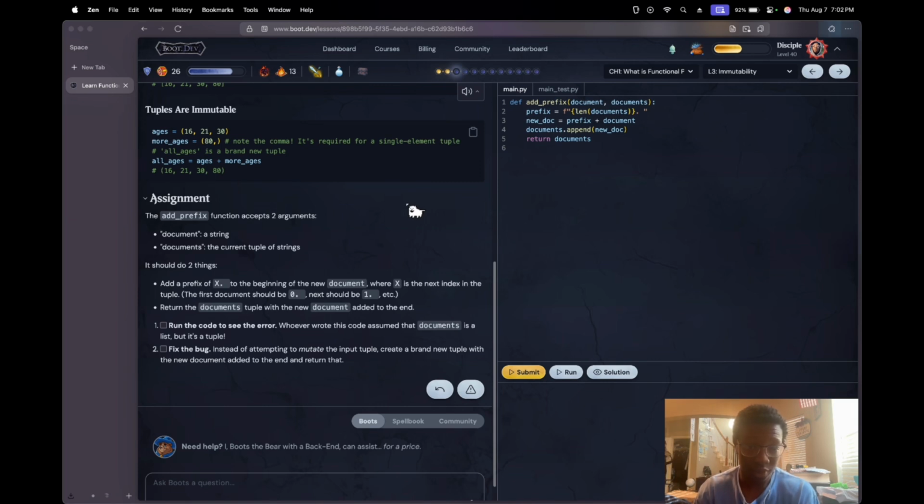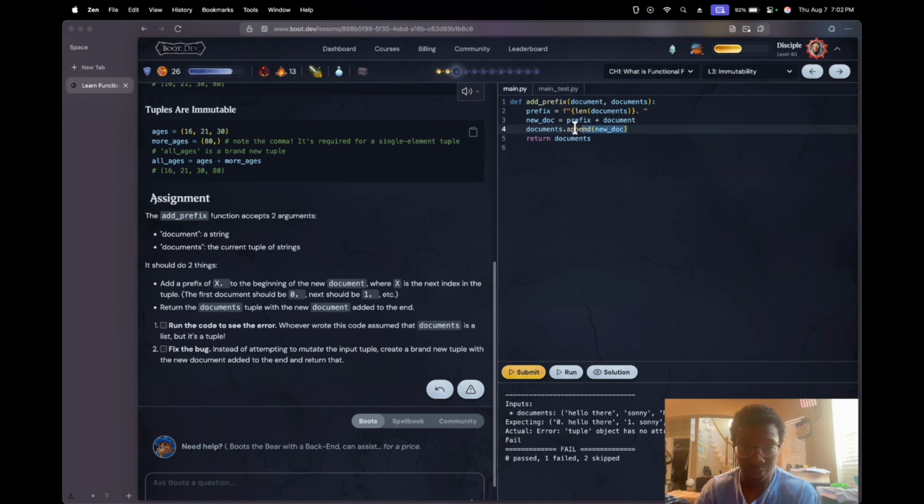Should add a prefix to the beginning of a new document. X is the next index in the tuple. Your document is 0 dot. The second actually 1 dot. Current document tuple of new document. Run the code to see the error. Oh yeah, tuples cannot append.